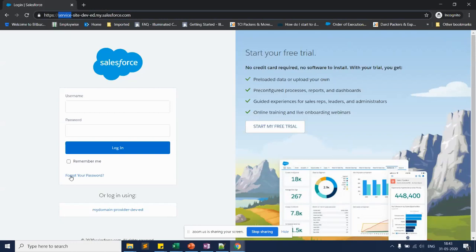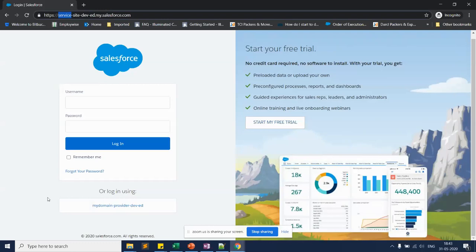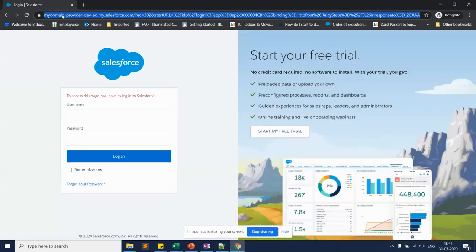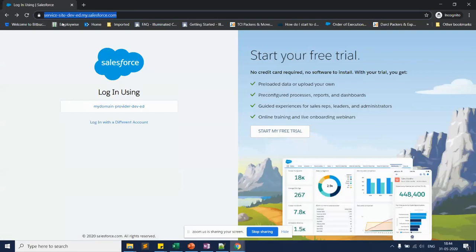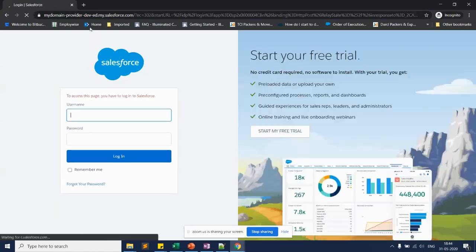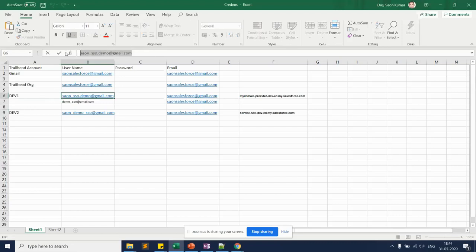But along with that, we have another option, which says you can log in using the SSO provided authentication, which is basically logging in to the provider URL. If I click on this, you can see the URL has changed. Initially it was our service site URL, and now whenever I click on this, it becomes my domain provider URL. The URL is now basically your dev one, and the credentials I'm going to give are the username and password of my dev one.